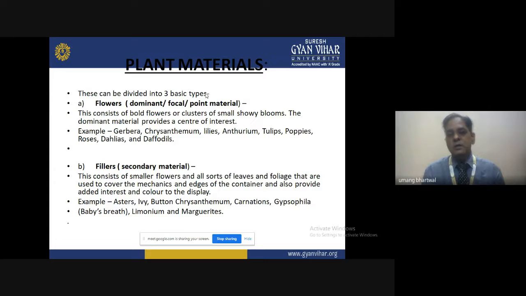Then the pointed material, if you are talking about it, yes, it has a point. That point really helps to stop the eyesight. This consists of bold flowers or clusters of small shy blooms. That means here we can use the bold flower. Apart from that, we're also going to use the small shy blooms. The dominant material provides a center of interest.